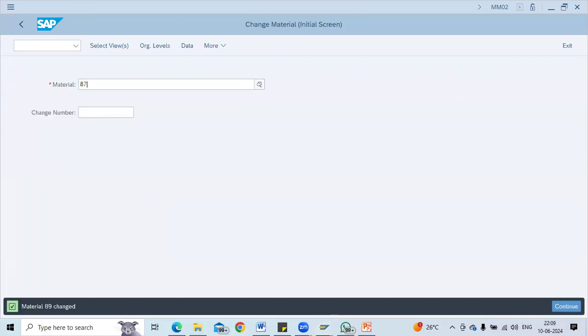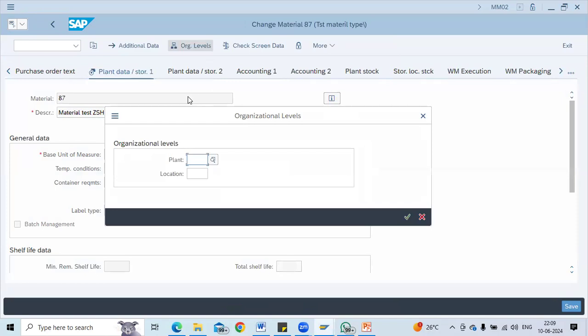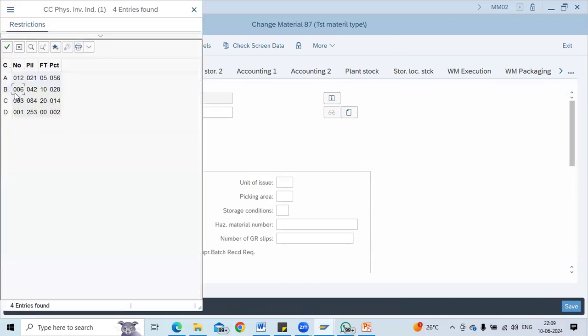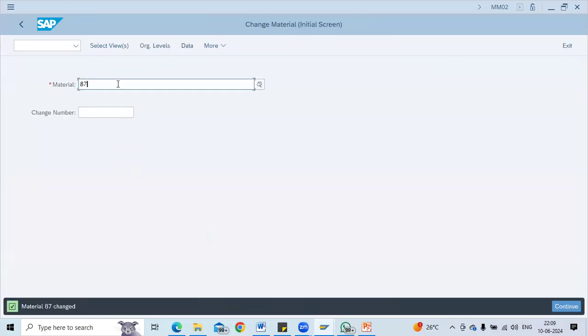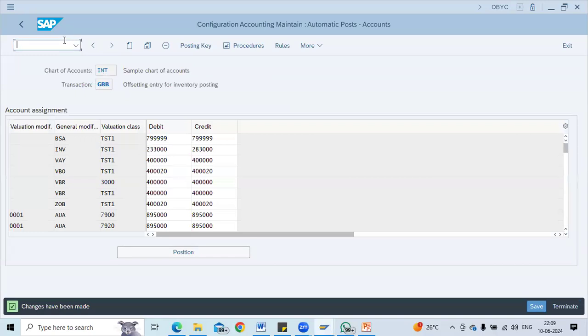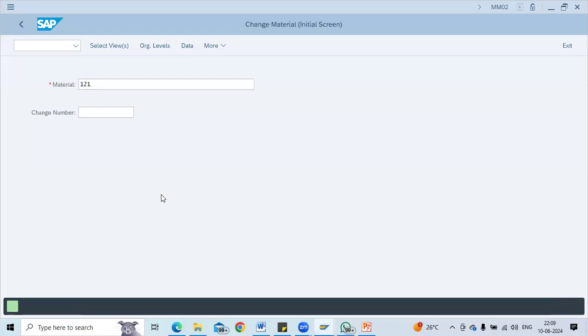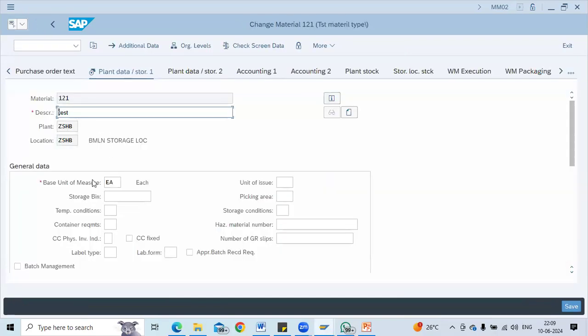Now again, 87. I'm planning to do 87. Go to organization levels and select that. Again I'm selecting here. This time I'm selecting B. Now one more material, 121. I'm trying to do it for 121 with the C indicator, which means quarterly.